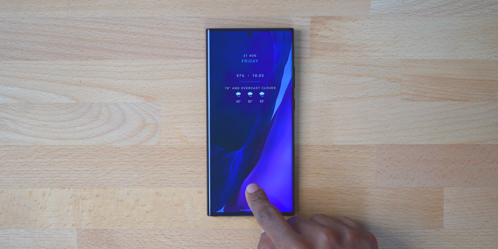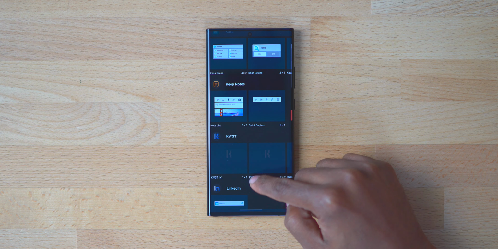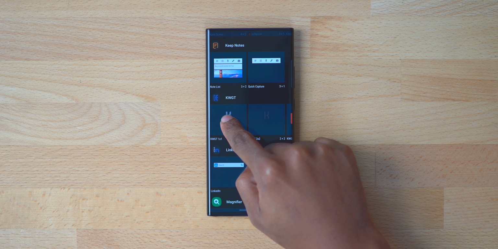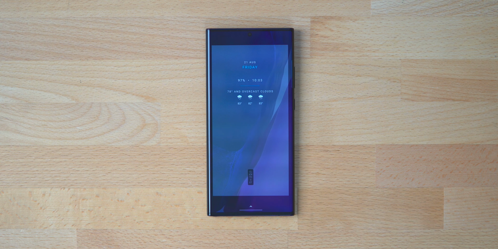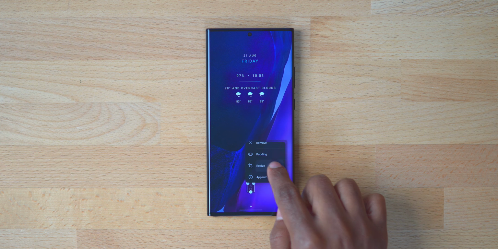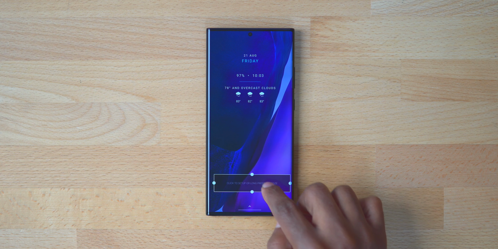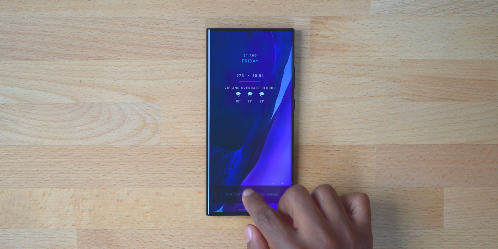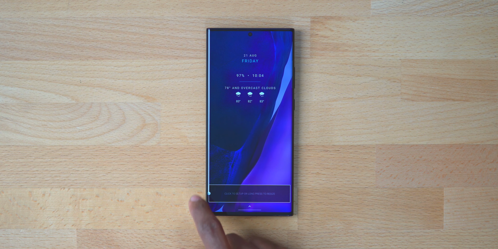And then on the bottom, you can press and hold, go to widget, scroll up until you see KWGT, press and hold, put it down here, and then resize it. And since I know the type of widget that I'm going for, I already know what it's going to look like. So that's essentially the size of it.